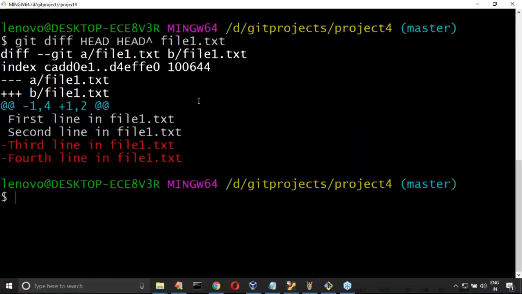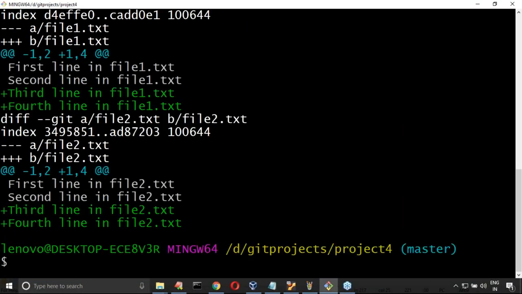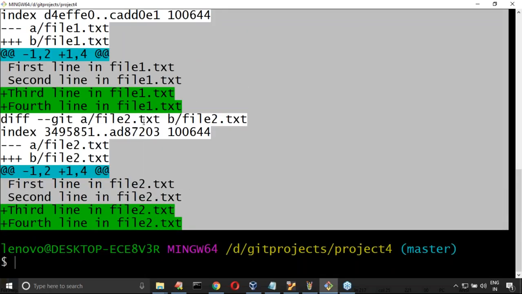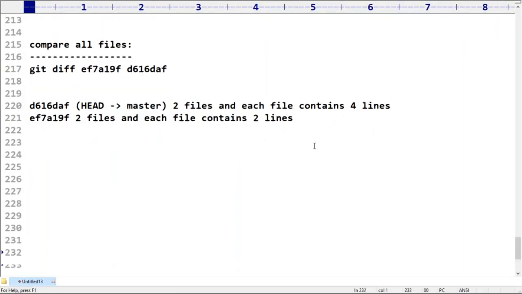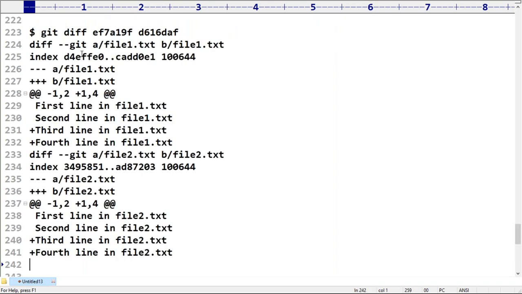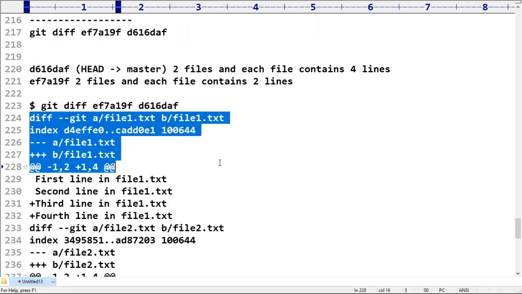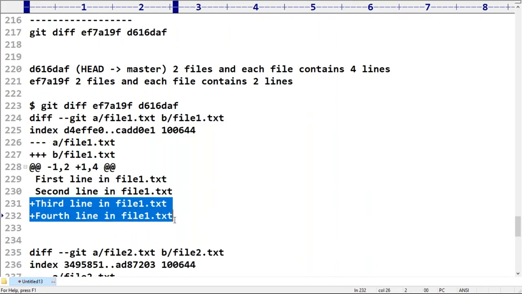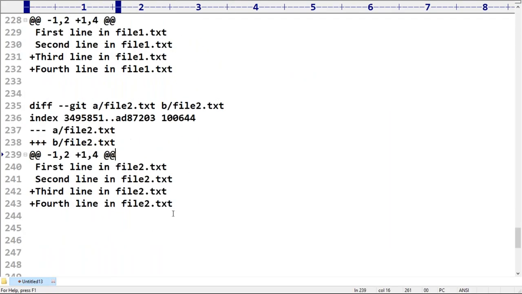Now let me take this one. Yeah, here observe carefully. Now this is the output I'm getting. Observe carefully here. This is the difference related to file1. So here 2 lines extra added. Now this is the difference related to file2. 2 lines extra added.